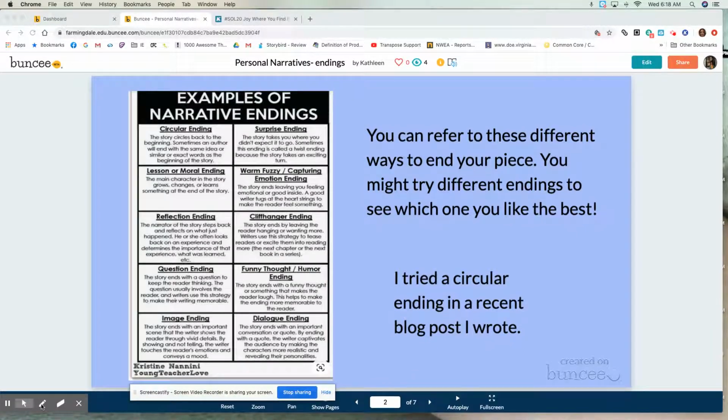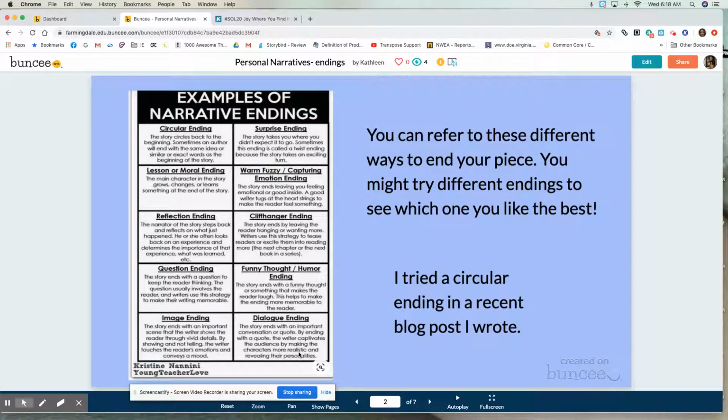And the dialogue ending, the story ends with an important conversation or quote. By ending with a quote, the writer captivates the audience by making the characters more realistic and revealing their personalities. So these are all different ways that you could choose to end your piece.